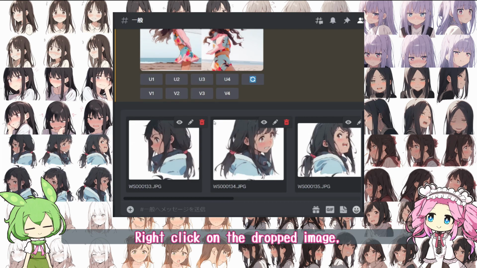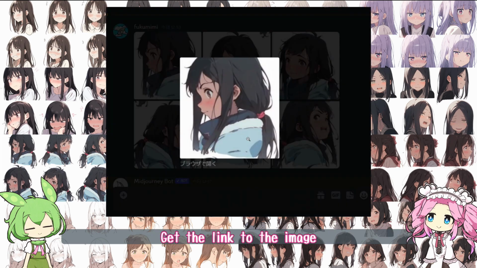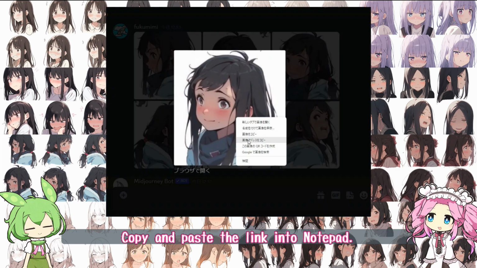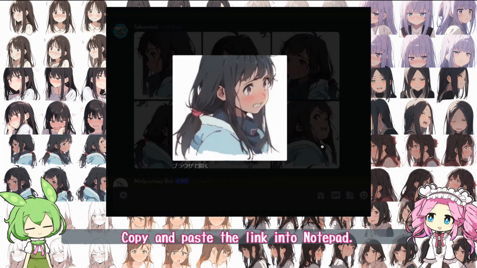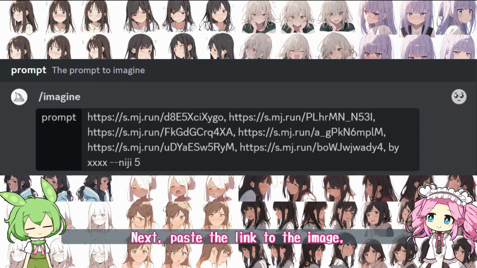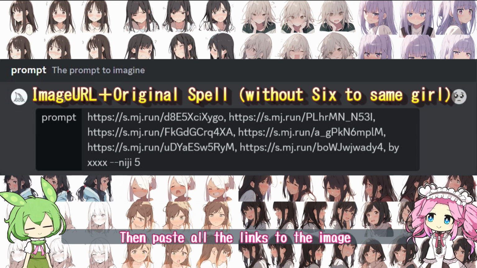Right-click on the dropped image. Get the link to the image. Copy and paste the link into Notepad. Next, paste the link to the image. Then paste all the links to the image and add the spell you originally put in.